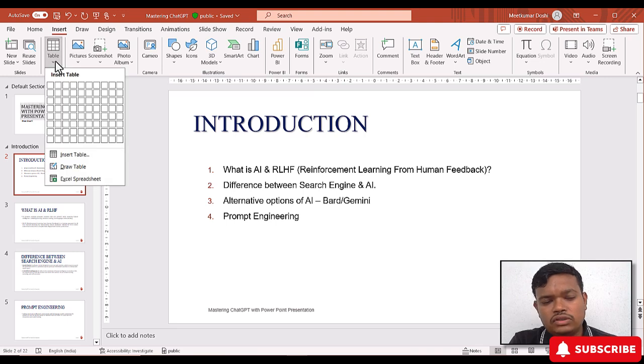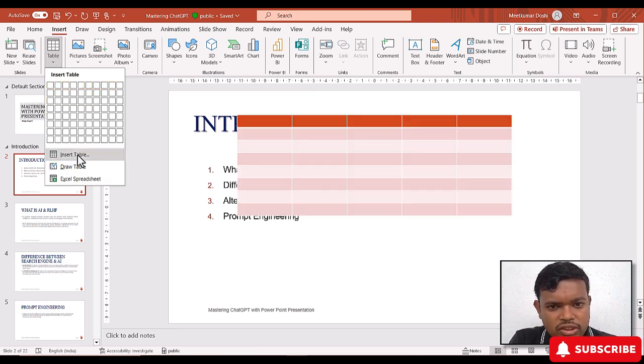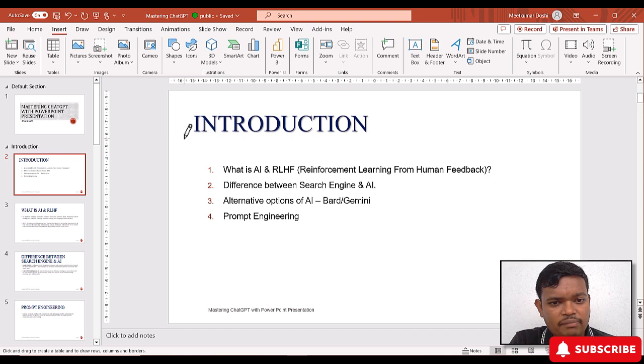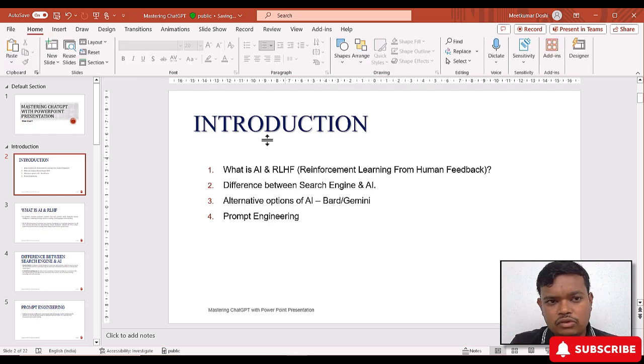If you click on this table, you can see that a few boxes are coming up over here. Also the insert table, directly one tab is coming up over here. If you want to draw the table manually, you can select that. If I press draw, you can select. If you do like this, one cell will pop up. So likewise you can add the table.